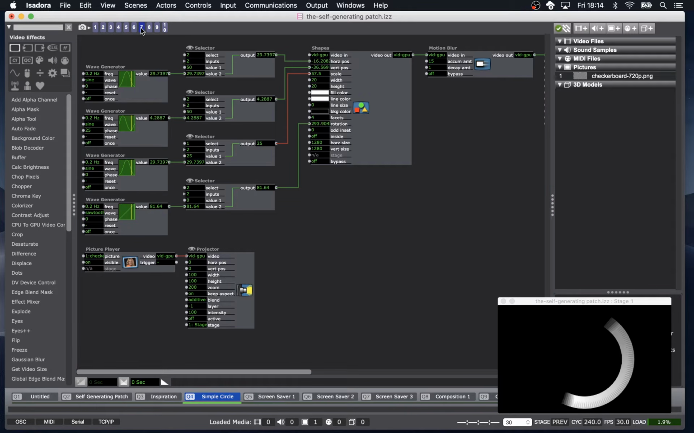And just a couple more. If you click on snapshot number 7, the bypass input of the motion blur, which was turned on before, is now turned off. And so now the shape is persisting, because the motion blur basically adds a persistence. It kind of lets the light fade away over time. And we've got quite a long trail, the decay amount is low here, which means that it lasts a long time.